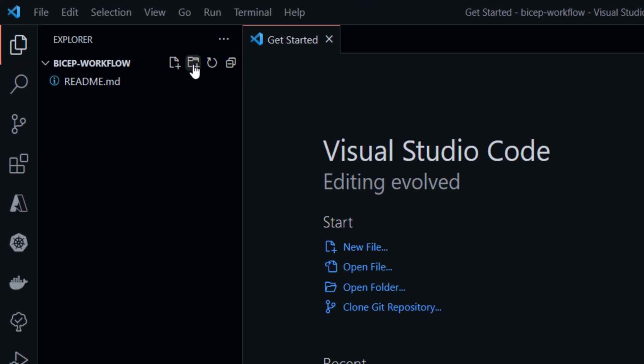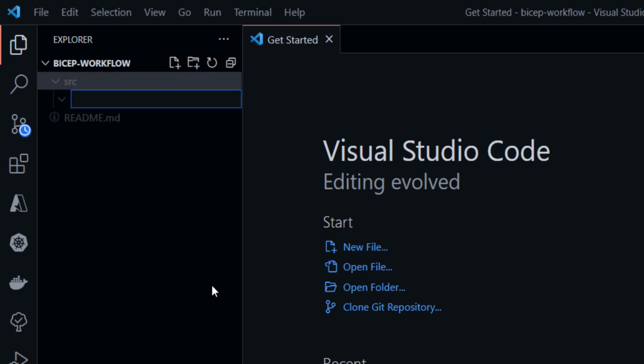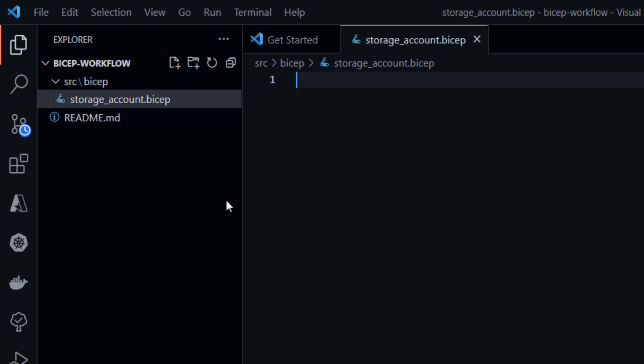First of all, I would like to add some directory structure where I would like to add the code. So for now, I'm going to add the src as my root location for the source code. And in that src folder, I'll create a folder called biceps. And within that particular folder, I'll add some biceps files. So let's add a file such as storageaccount.biceps.